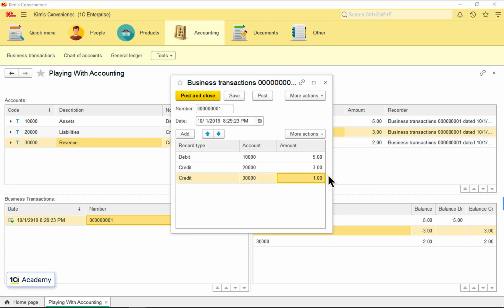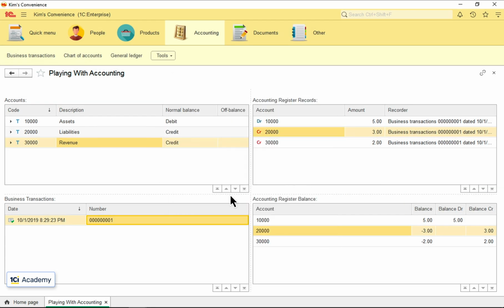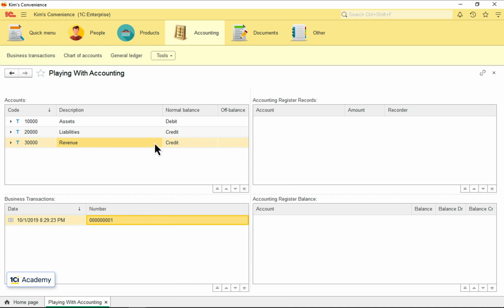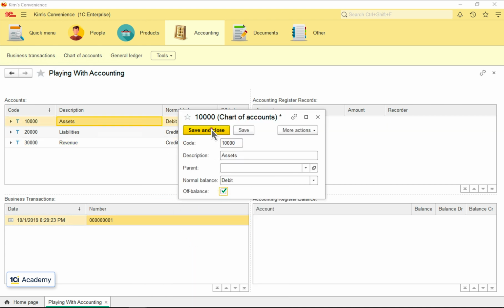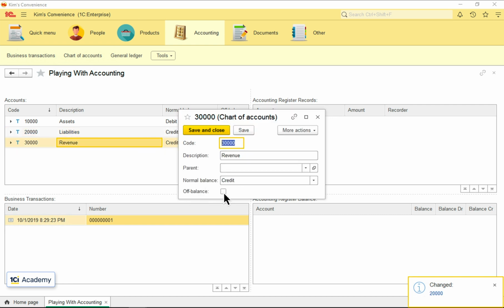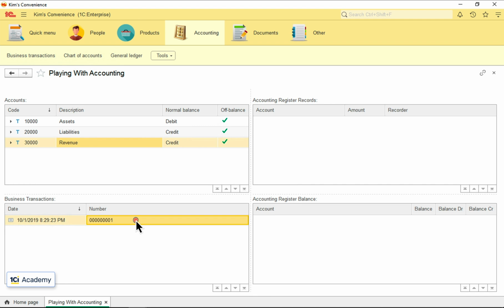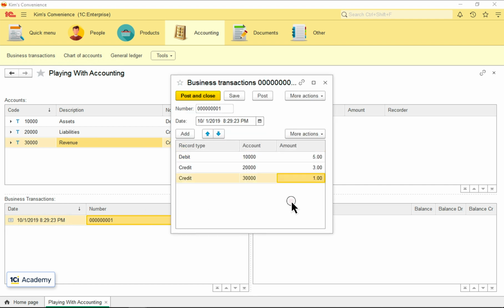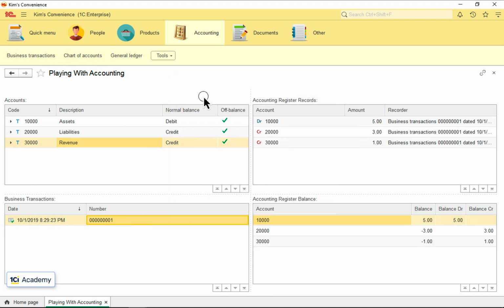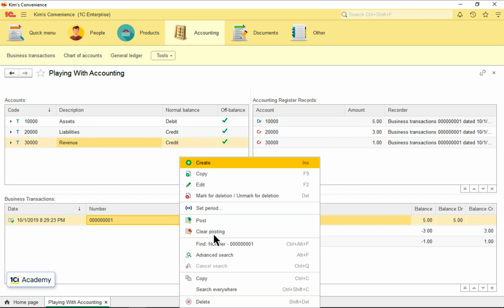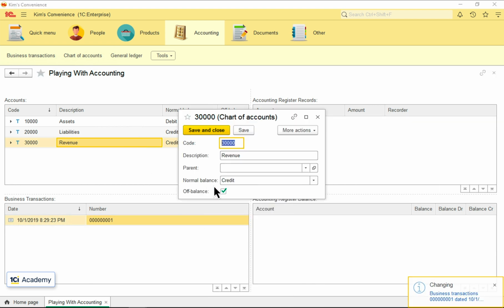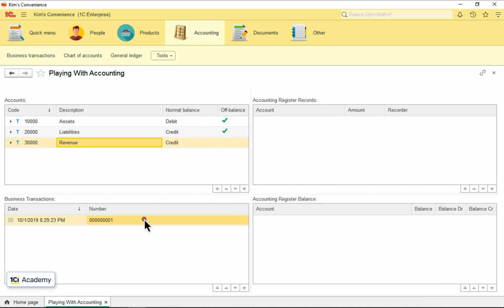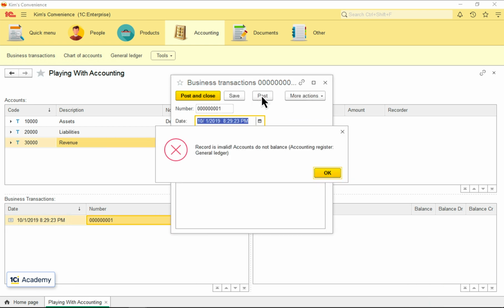Okay. Now I'm clearing records posted by this transaction, checking these off-balance flags for all the accounts, and now, all of a sudden, I can post this unbalanced transaction, no problem. But if I make even one of the accounts on balance, the whole party won't go anywhere. So, these are different account types and how they work in 1C Enterprise.